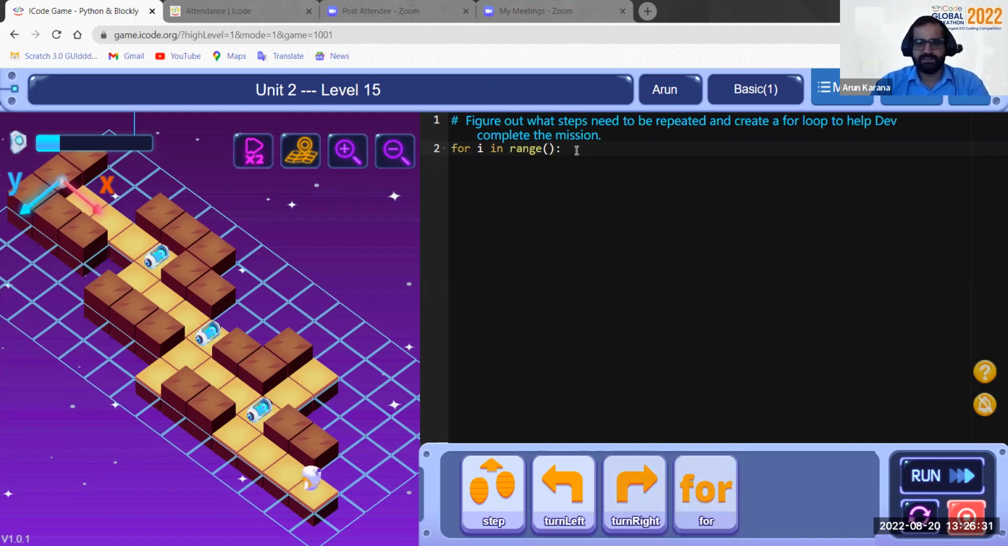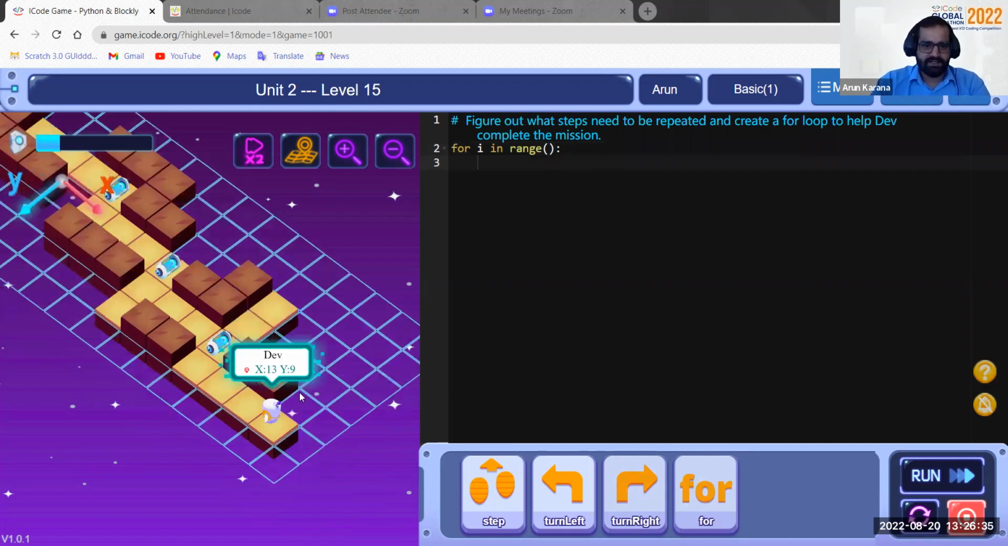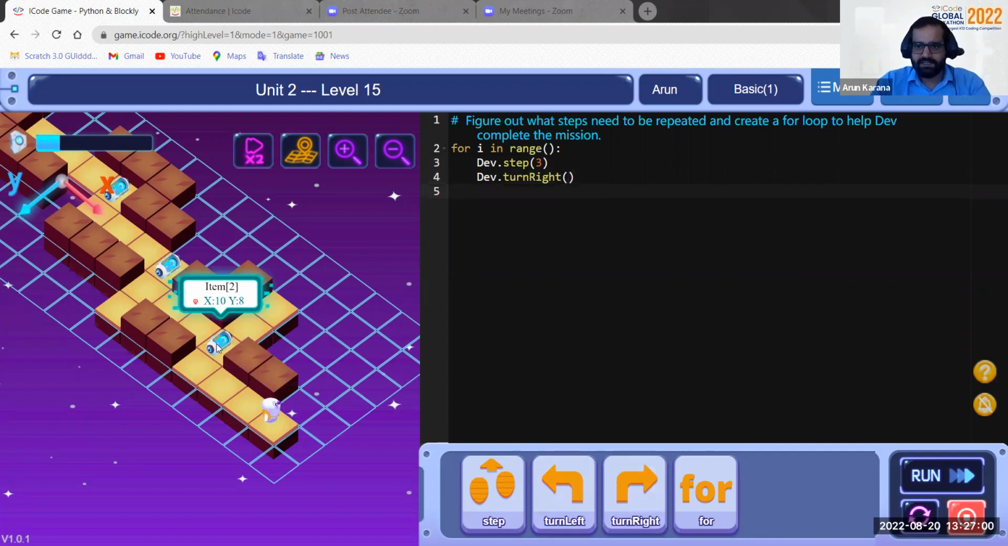First, let's see how many steps this little robot needs to take. So 1, 2, 3. Dave dot step 3. Perfect. I will write down Dave dot step and 3. Then after that, which direction will it take? Dave dot turn right. Perfect. So right now our little robot is here. Then again it will take 1 step. Right. Perfect.